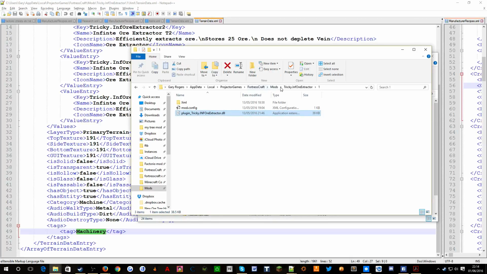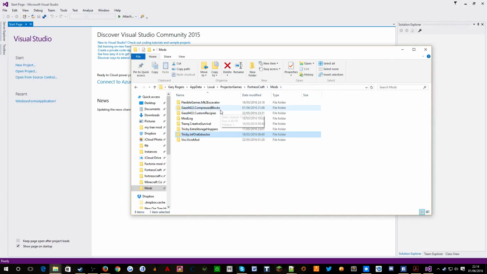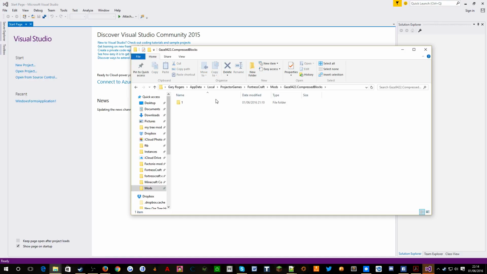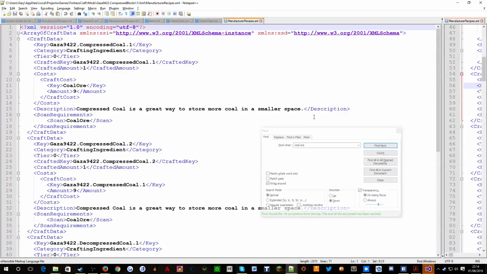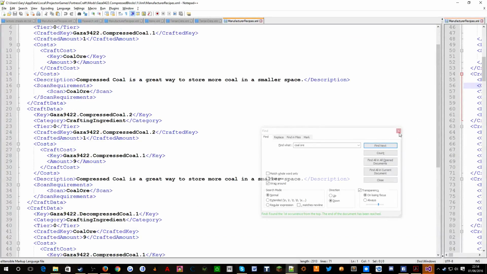At the moment, this is just a testing mod. It's just a proof of concept, really. So this is just compressed blocks. This is me experimenting with the new modding API. So all I currently have is literally one compressed coal, which is 9 ore compressed into one block, and then a second compression of it, which is 9 compressed coal into a compressed coal of 81 ore blocks. So it basically just allows me to compress my coal ore so I can store it more easily.